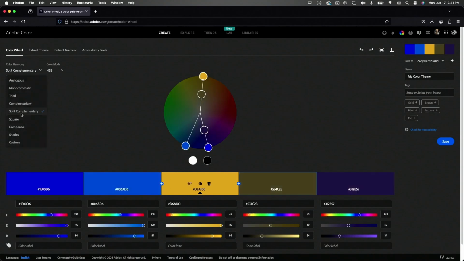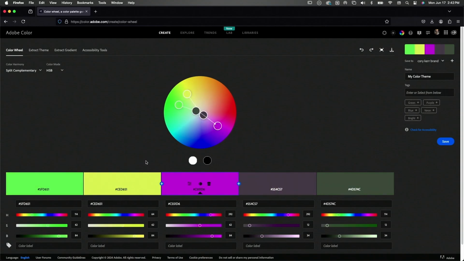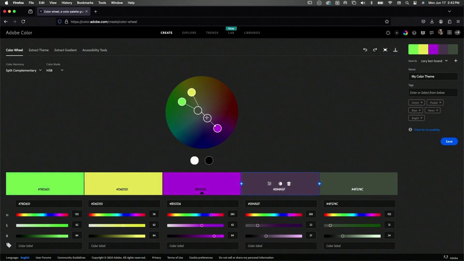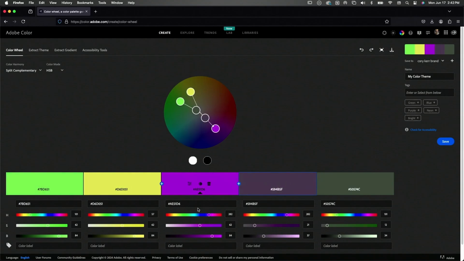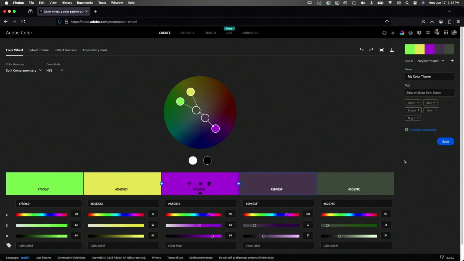And so as long as you are mixing those types of things, you can come in here. Let's go back to a split complementary. You can come in here and you can say, I know I want this color, right? This is the color that I know I want in here. What are some other options that I have? And it's going to give you other options that you can deal with that color, right? And so that's how that works. Then you can save it. You can name the color scheme. You can add it to one of your existing Adobe libraries.